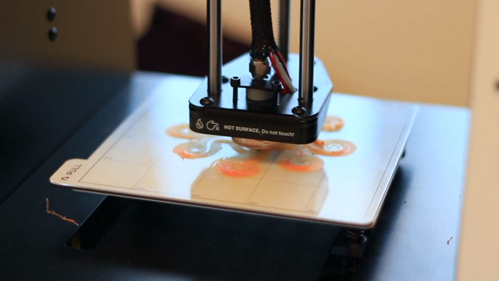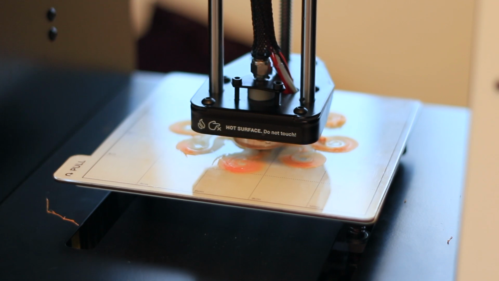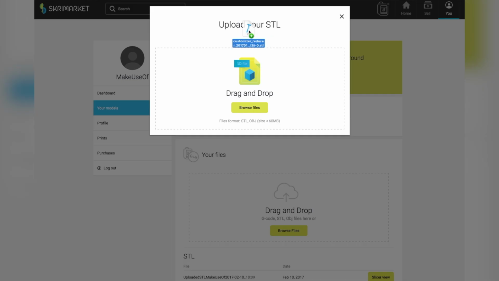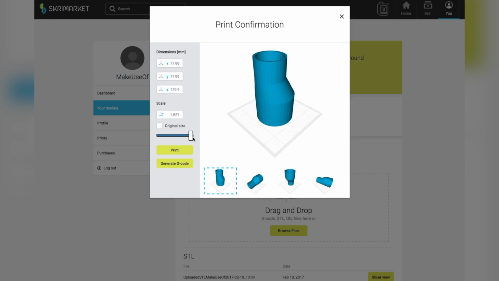Now, since I began testing this printer about 3 months ago, Skriware has in fact released their own easy to use online slicing tool. And I do mean easy to use. You literally just load your model in your STL file, resize it, and then hit print.